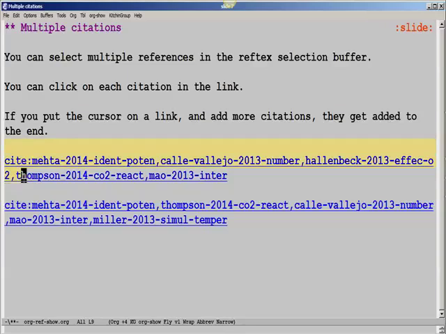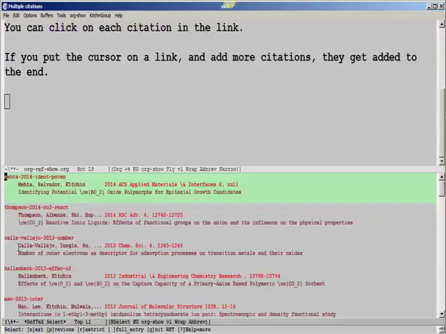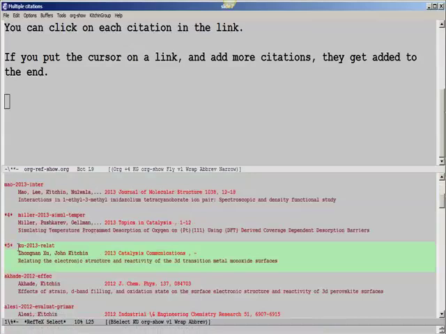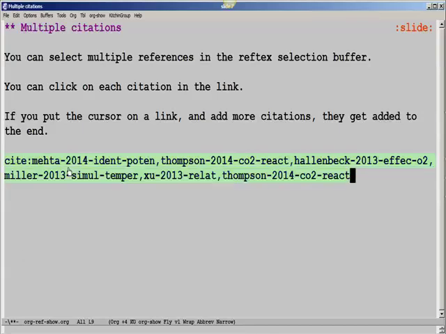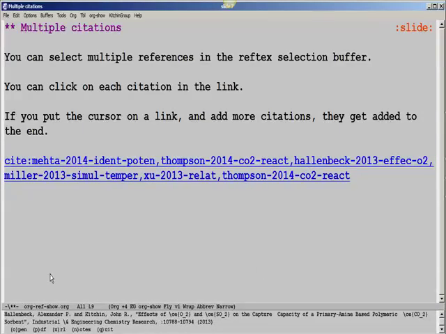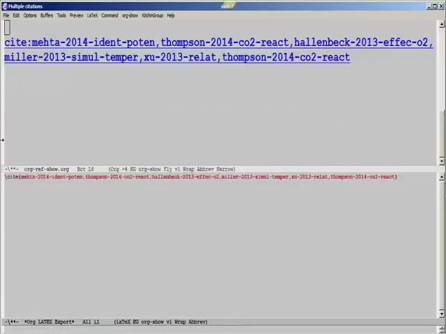Okay, you can also have multiple citations. Let's delete this. We use this. You can select by pressing M in the reftech buffer. You can highlight a few and press enter, and they automatically enter. If you want to add more to this, it will append automatically at the end. You can click on each one of these individually and get information about the individual links within that. This too exports as a comma-separated list like this in LaTeX.